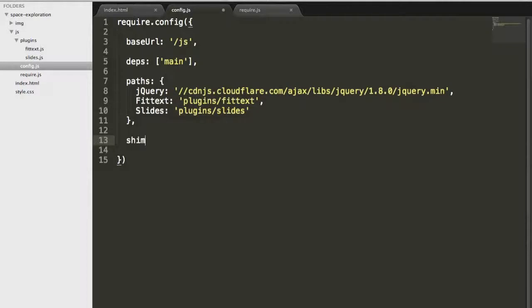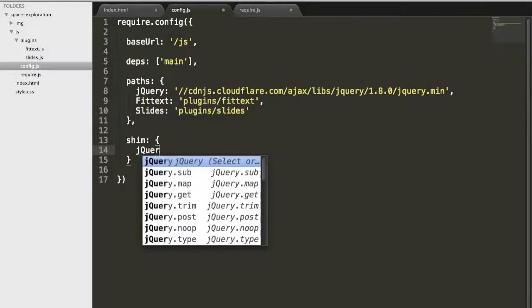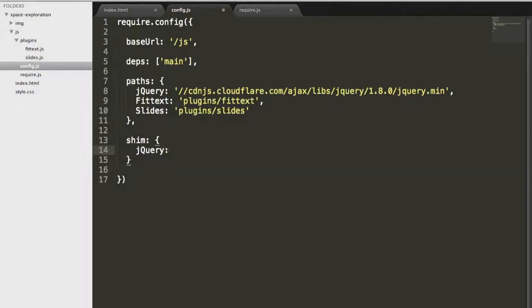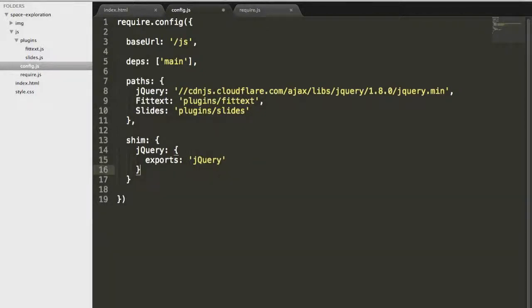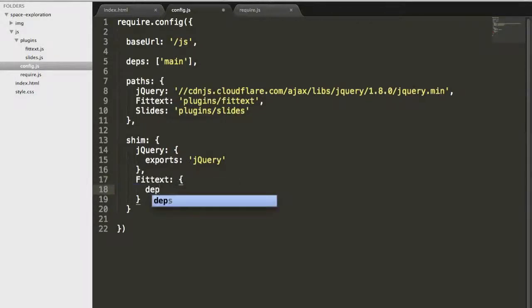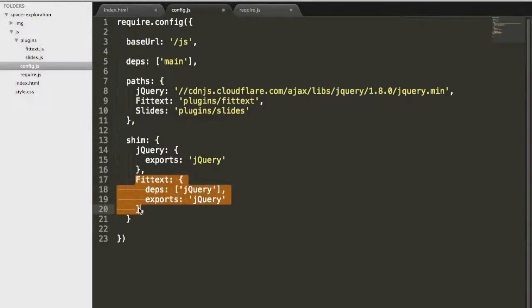So how we do that is shim, and there's another JSON format. So jQuery, and under here we will do exports, and then jQuery. So that's about jQuery, and then we will also have to add the two other files, which is fittext, and it has a dependency, and the dependency is jQuery. And next there is also the exports. So let me copy and paste this for the slides as well, which is very similar.